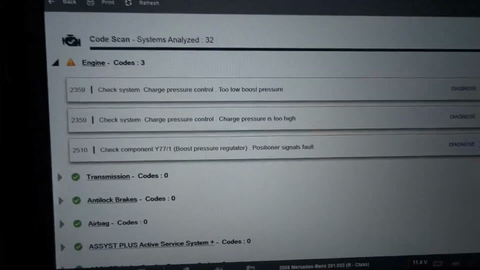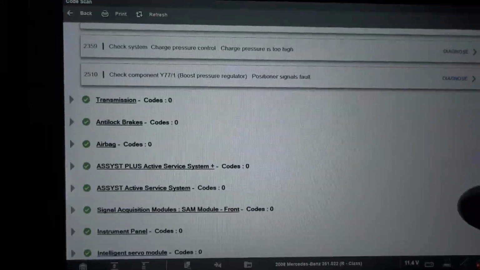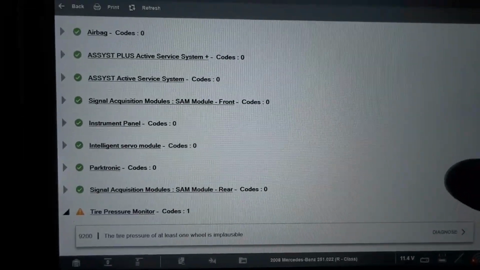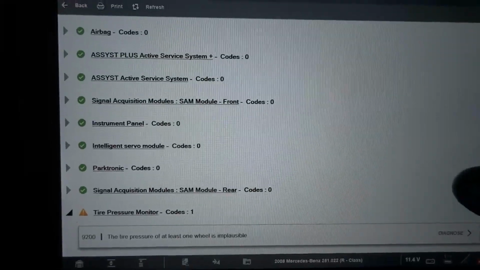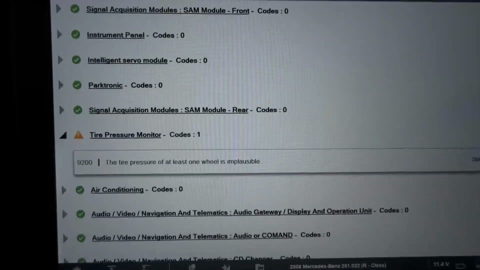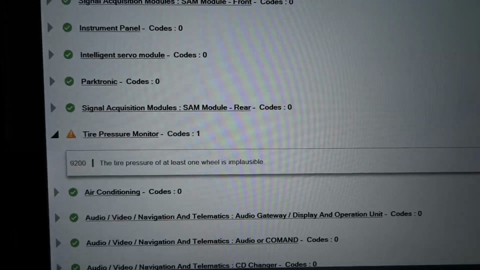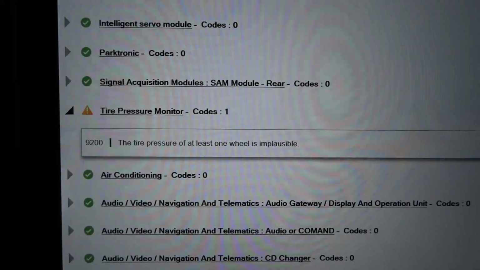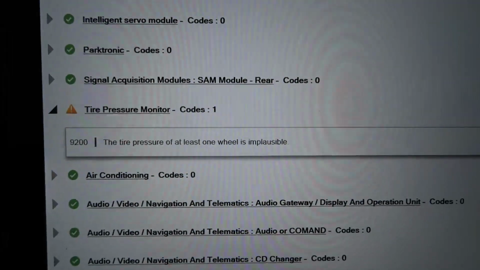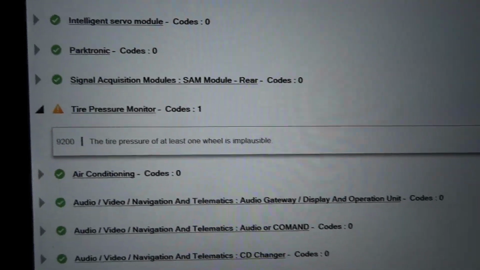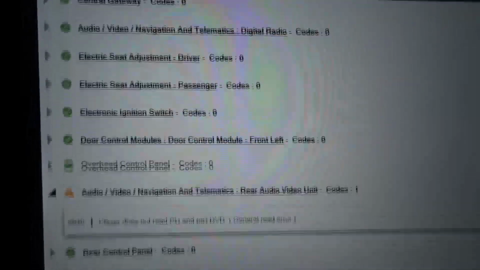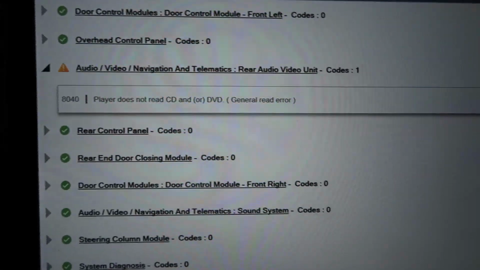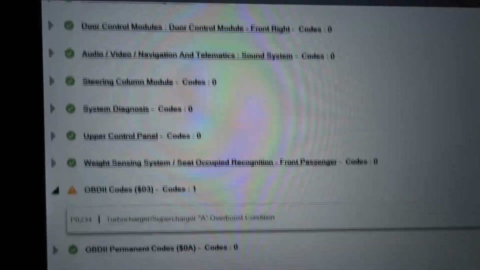So before we go on a test drive, let's scroll down. This vehicle is pretty good. It doesn't have a lot of trouble codes. The other modules here don't have any trouble codes in them besides the tire pressure monitor control unit, and the code it has is 9200. The tire pressure of at least one wheel is implausible. Okay, so let's keep scrolling. Another one in the radio control unit, one more code in the radio control unit.